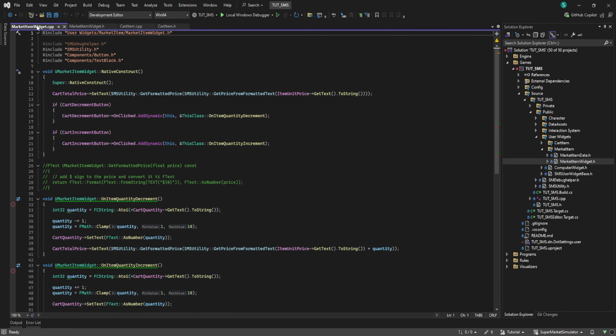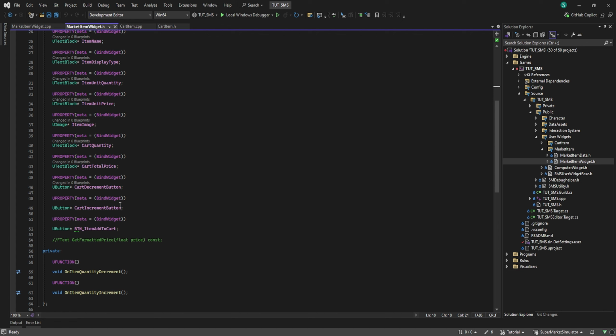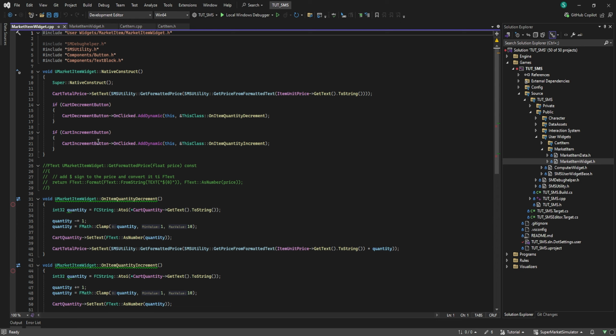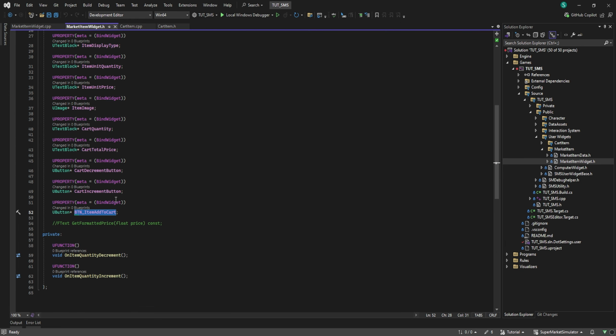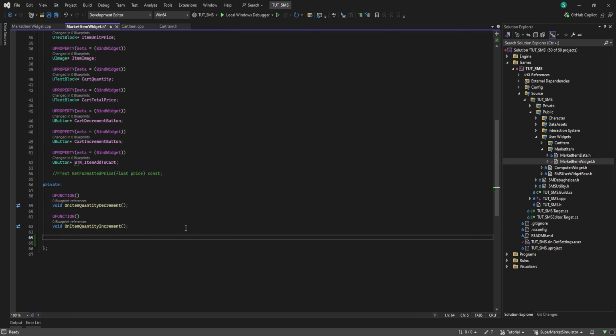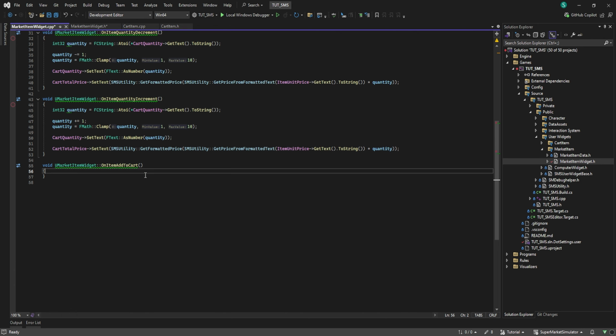Let's head into market item widget. We do have the binding, yes, btn underscore item add to cart. Did we bind it to a function? No, we did not. So let's do that quickly. Create a new UFUNCTION, void. Yep, there you go. Visual Studio is already recommending the suggestions. OnItemAddToCart.